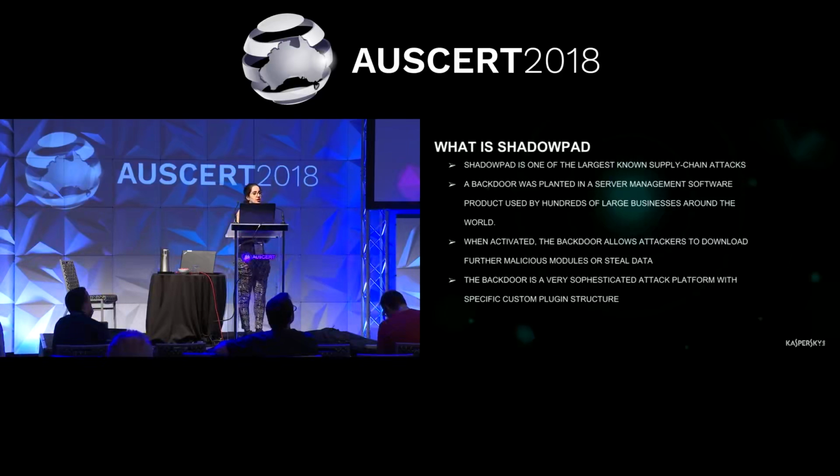So, first of all, ShadowPad is one of the largest known supply chain attacks. There was a backdoor implanted inside a server management software which was used by lots of customers all around the world. And when the backdoor inside the software was activated, it would let the attackers install more malwares on the victim system, and then also steal data, or they would actually have full access on the system, to do what they want. And it was very sophisticated. That makes the detection and analysis of the attack very difficult.